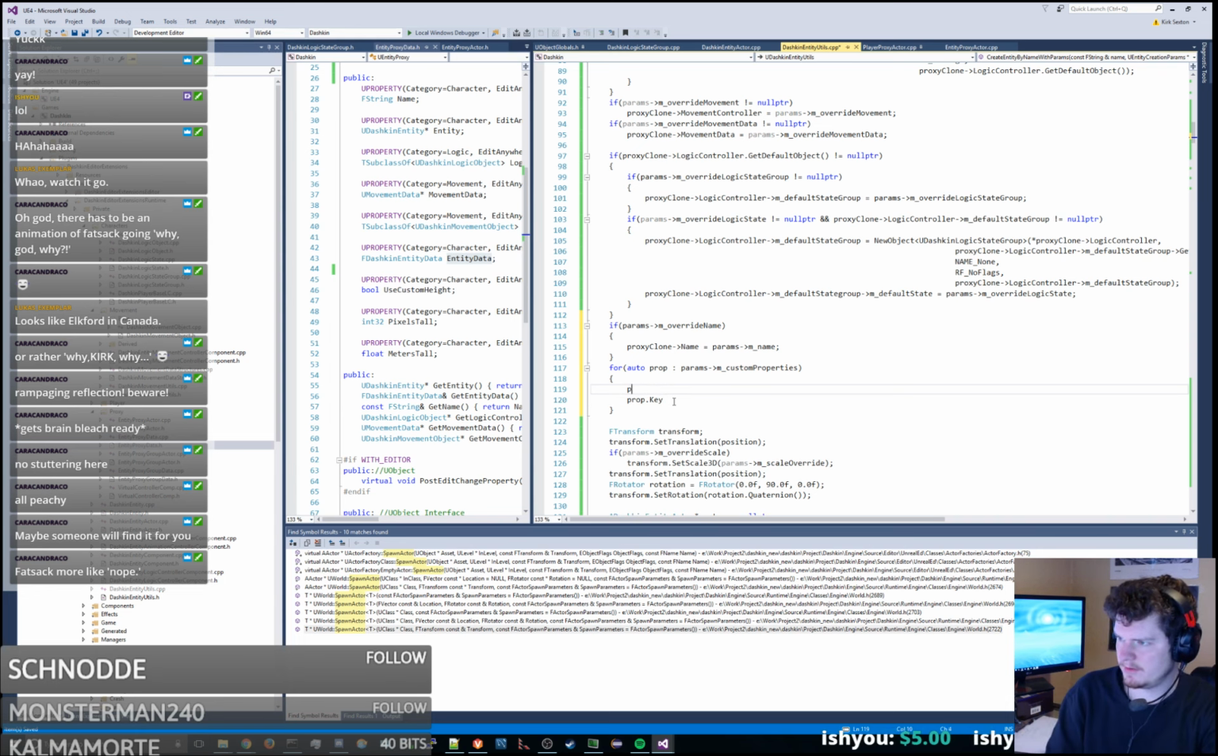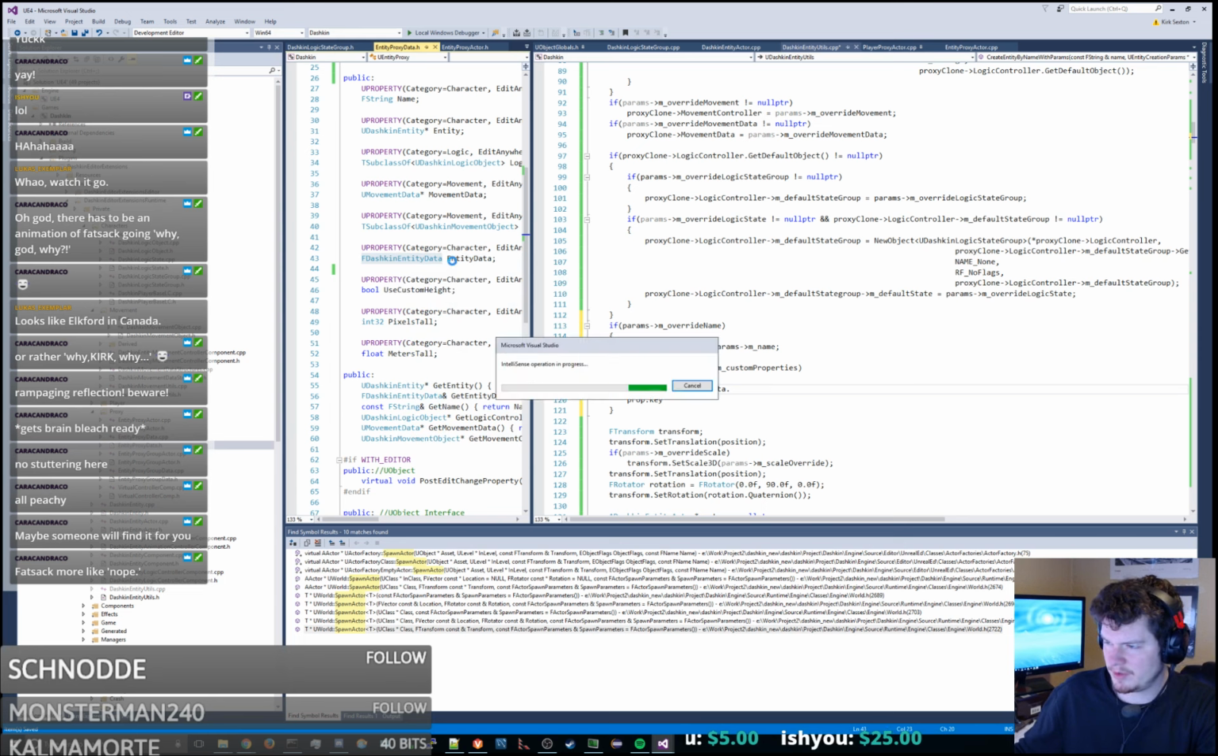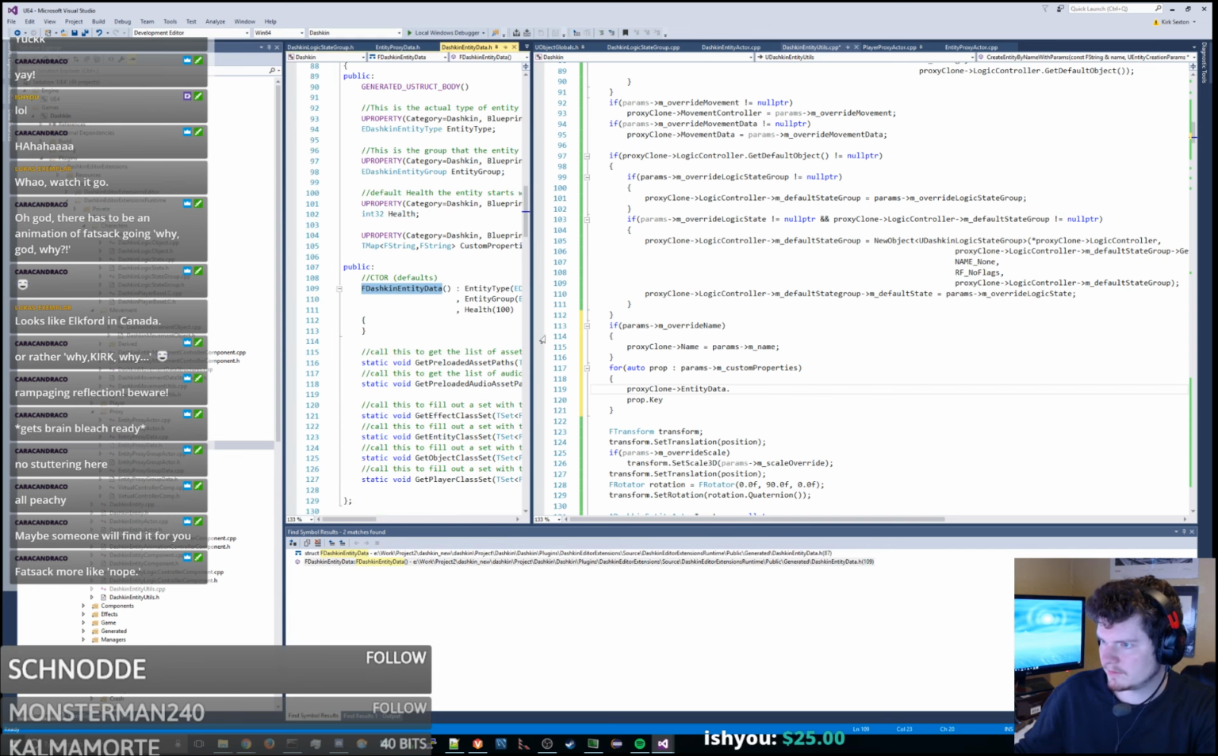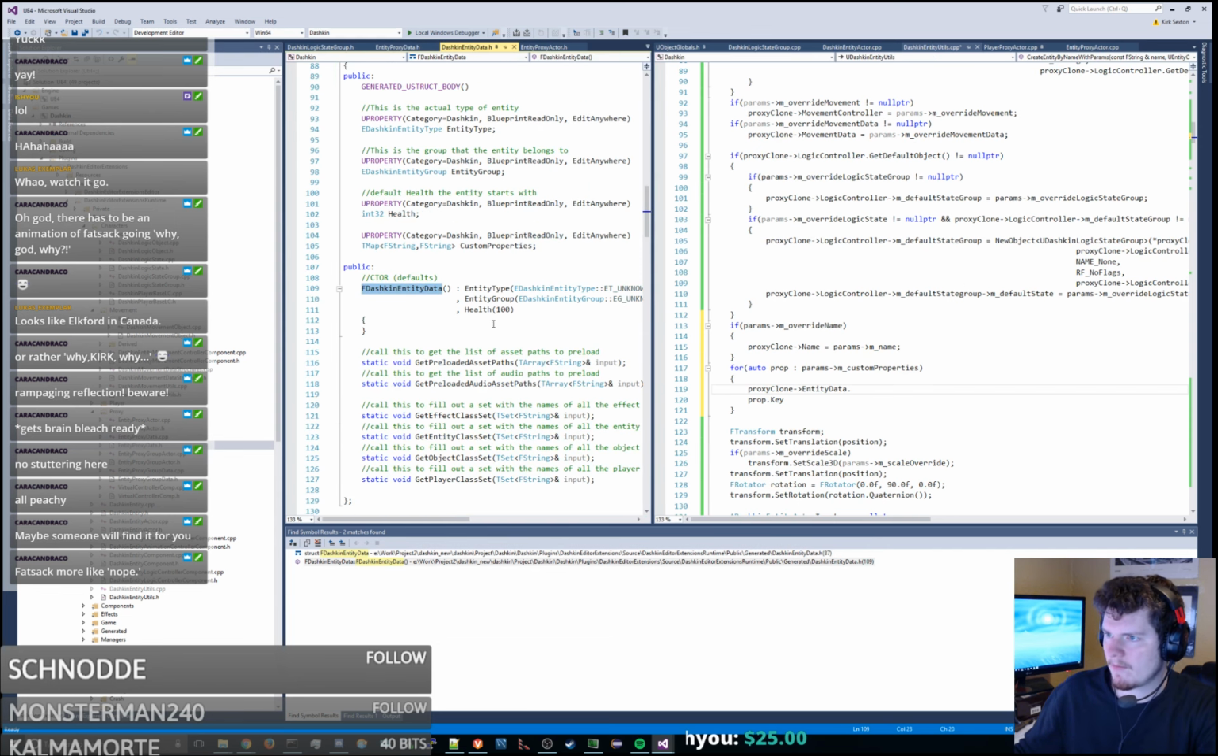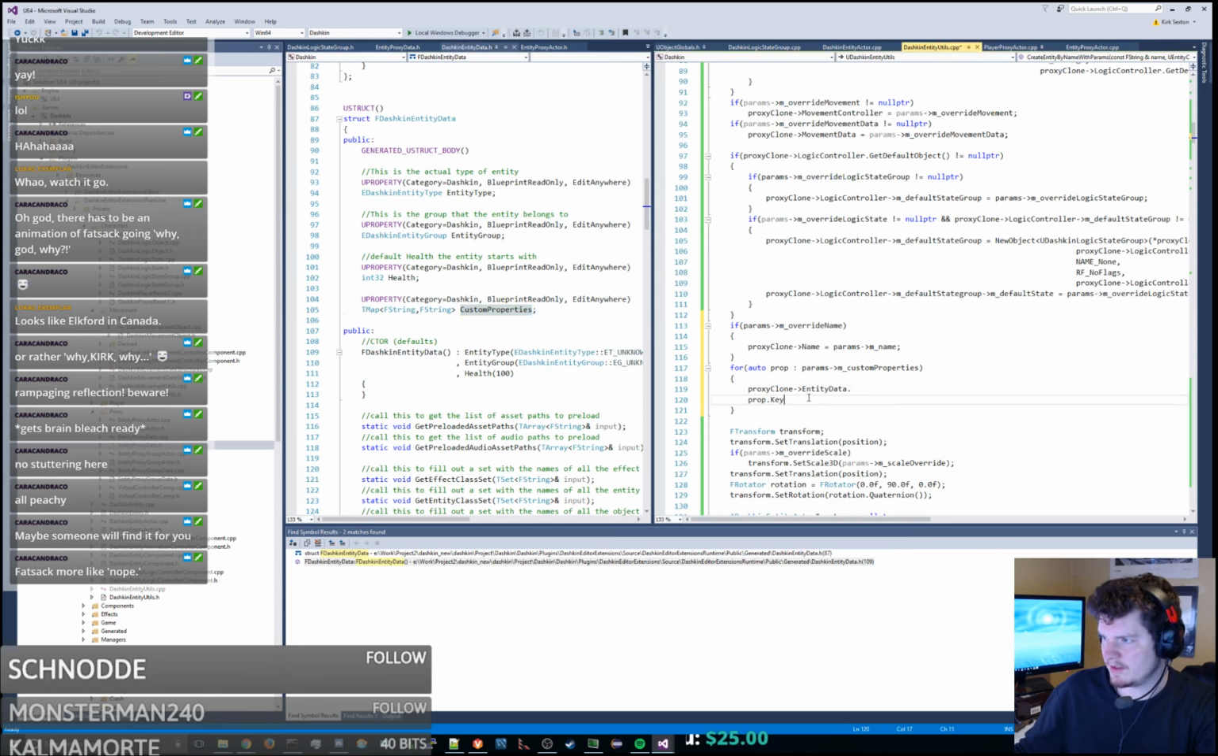Should be proxy clone, entity data. Let me see what's in the f-Dashkin entity data. It should be something with custom properties. Yeah, we got custom properties on there.